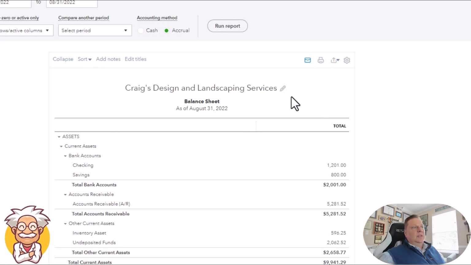If you want to print directly from this, you would just hit print right here, and it will take you to your print screen. Now, we can also export this. Great feature in QuickBooks. We can export it to an Excel file, or we can export this to a PDF right from this screen right up here. And again, we're in the compact version. If you wanted to change that, you can always change that there.